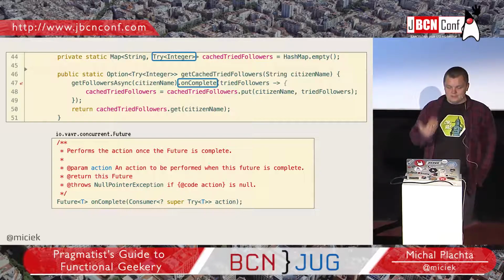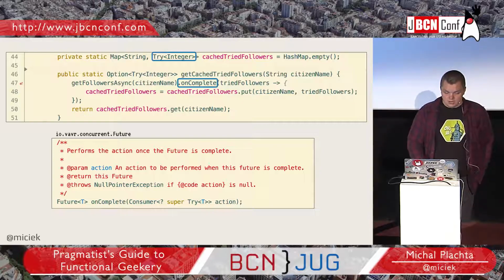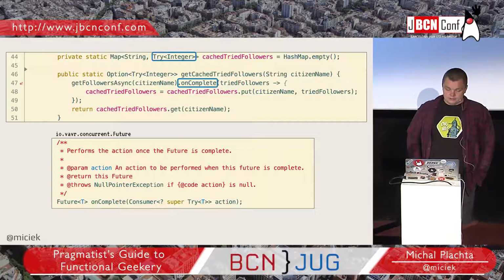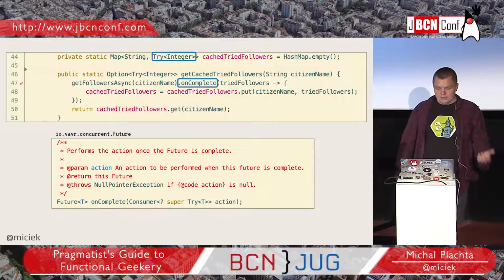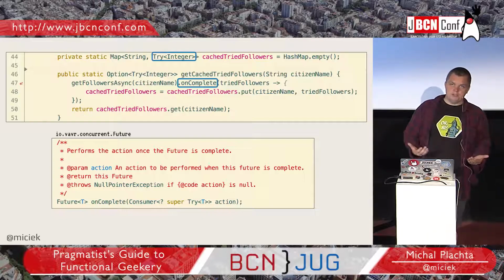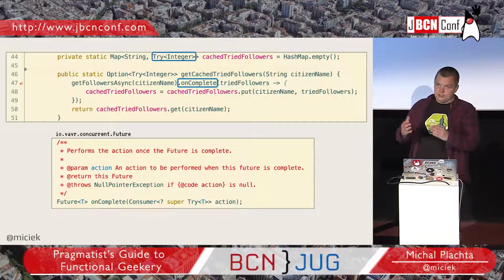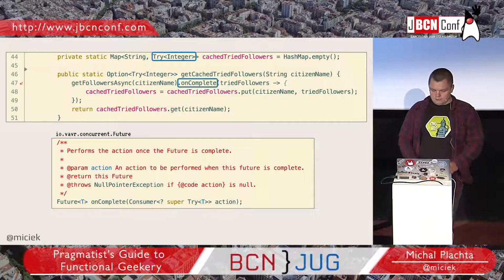So now we can see directly in the function signature in line 46 what are our assumptions about the API. Option, because the value may or may not be there, and try of integer, because the computation may have failed. Okay, and integer is our count of followers.